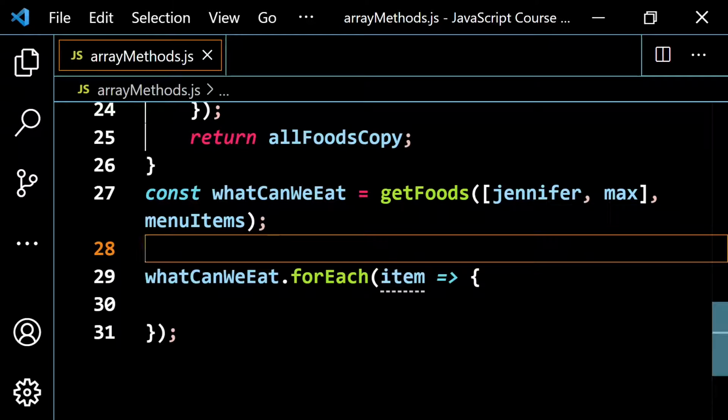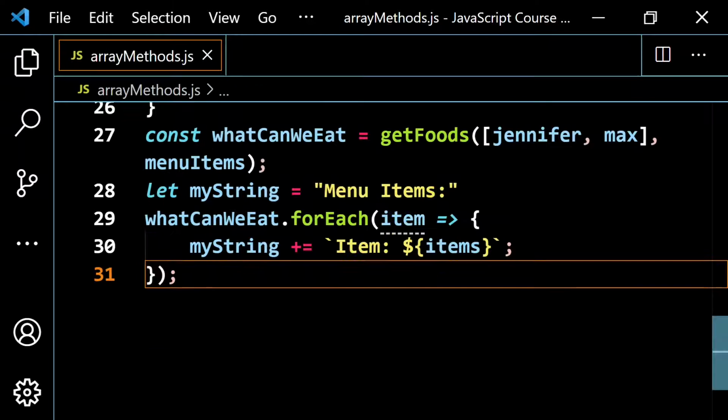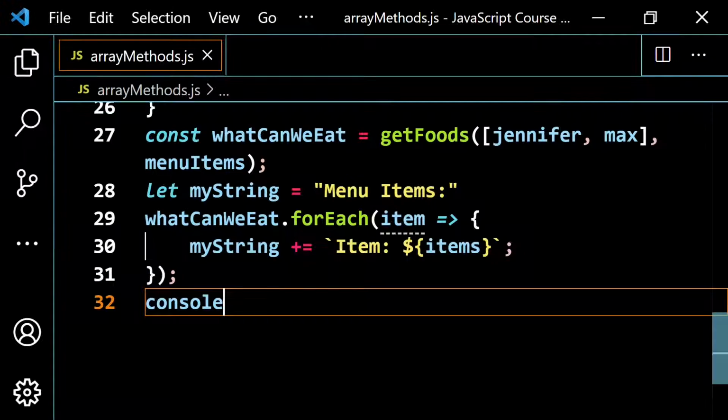So let me come out here and go let myString equal. And I'm going to start this off by saying menuItems, okay, something like this. And then inside of here, I'll go myString plus equals, and I'm just going to go something like item, and then we'll do dollar sign curly braces, and we'll reference that item there, okay? So that's it. I mean, basically we'll come down here, and we can console.log the myString guy. And basically it's going to give us a list of the available items, right? Taking out what Jennifer doesn't like and taking out what Max doesn't like.